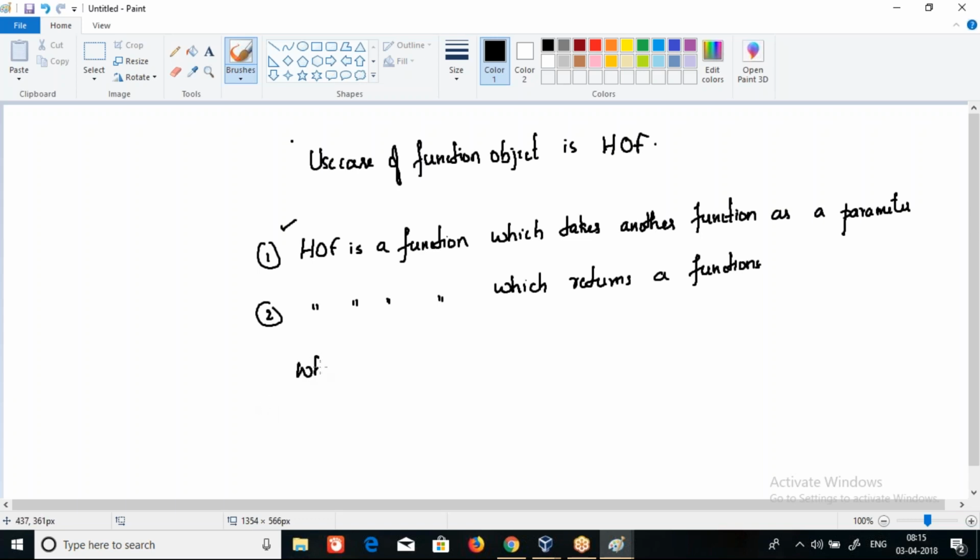Now the question arises, what is the use of higher order functions? These two questions we need to address. We know that the use case of function objects is higher order functions. Now the question is, what is the use case of higher order functions? We'll see this later as we move on, but first we will see how to define a function object.